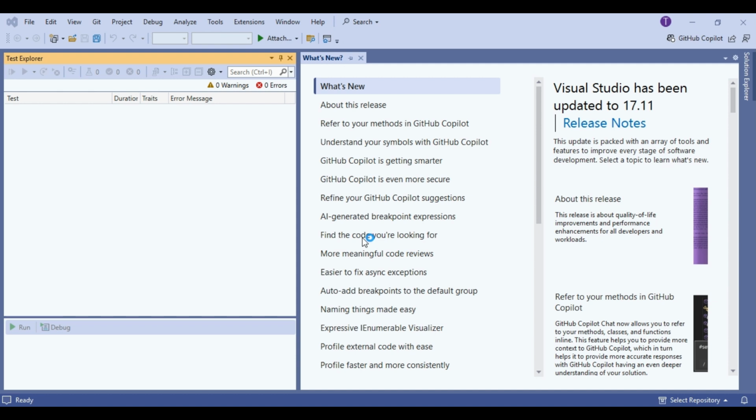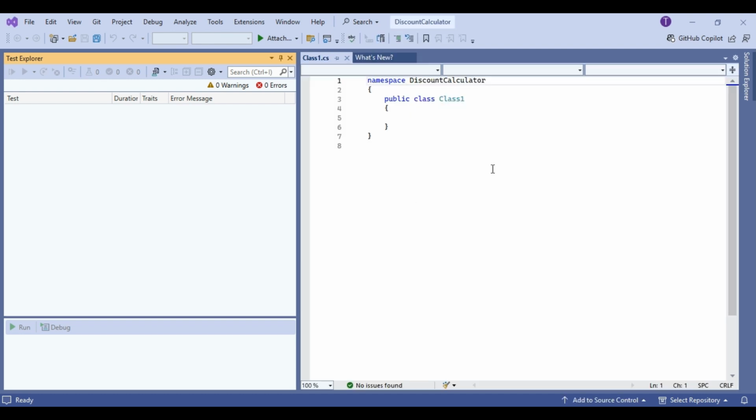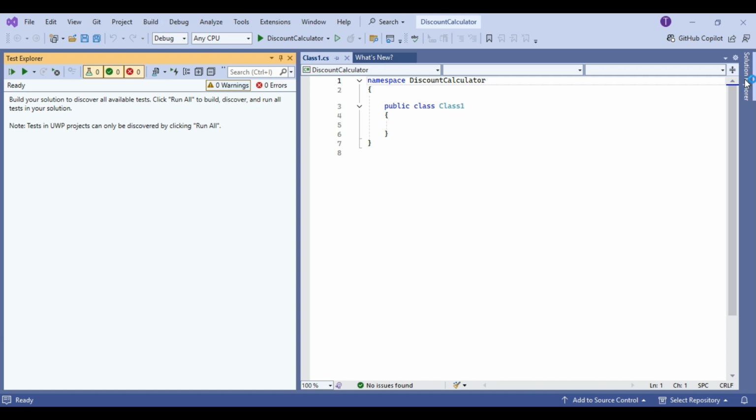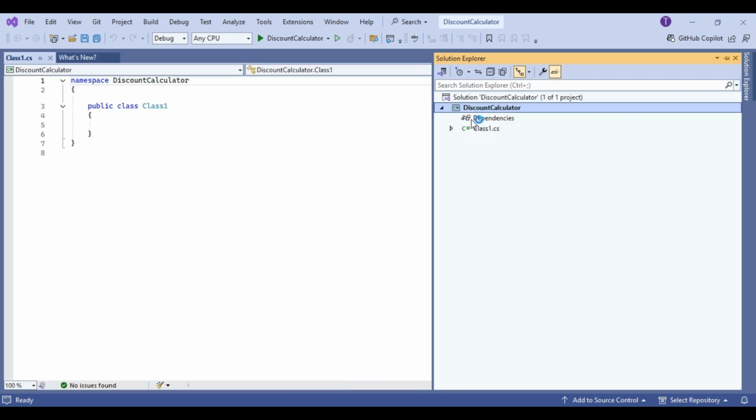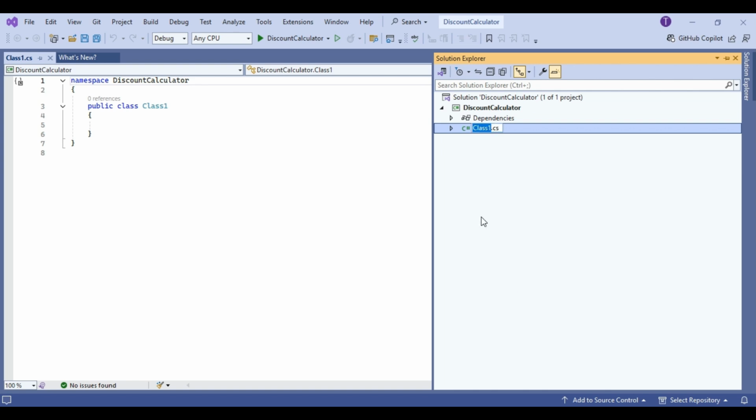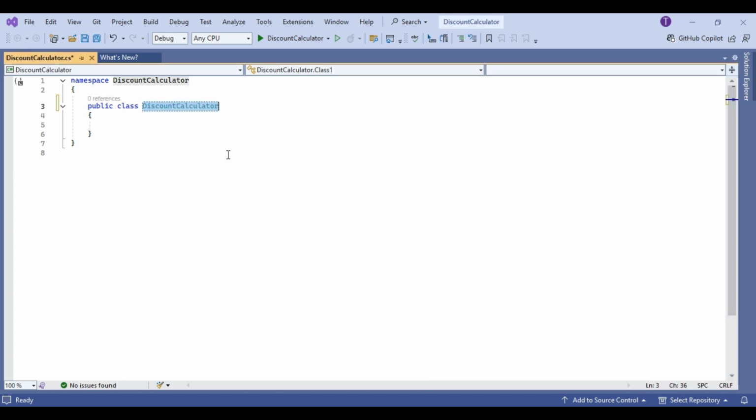So under this solution, I am going to create two projects. One is for unit testing and one is for the actual implementation. Consider this is my actual class where I am going to implement it. So let me give it a name, DiscountCalculator.cs, and I will rename it.